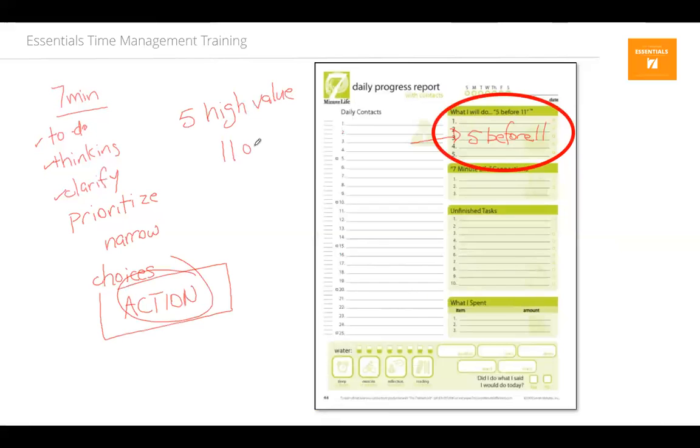That you will accomplish before 11 o'clock. Now that's supposed to be 11 a.m. So, 5 high value activities before 11 o'clock. That's why we call it your 5 before 11. Now, I will say that sometimes I don't get them done before 11 a.m. So if that's the case, you want to try to complete them before 11 p.m.